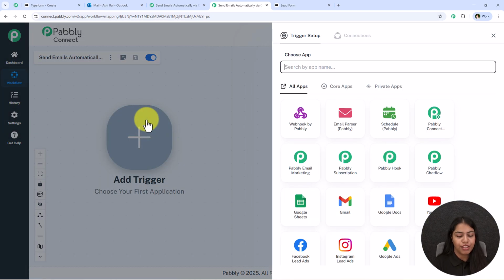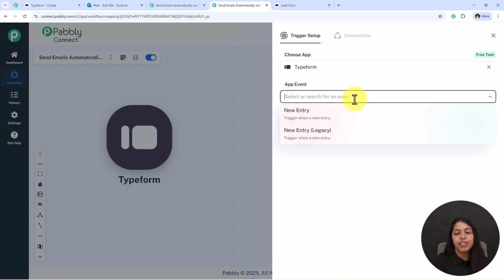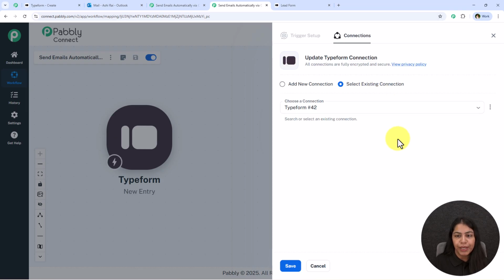For the trigger application we have to search for Typeform, because I want that whenever we receive the new lead details from the form submission of Typeform, automatically this workflow should get triggered. For the event we have to select new entry and click on connect. Now if you have already created a connection between Typeform and Pabbly Connect, go to select existing connection and then save.